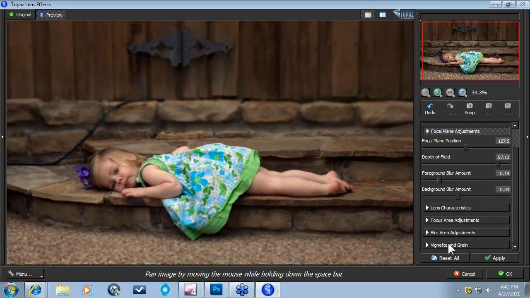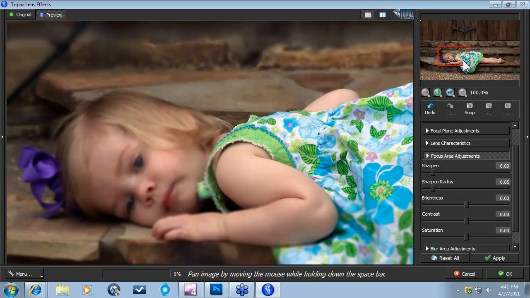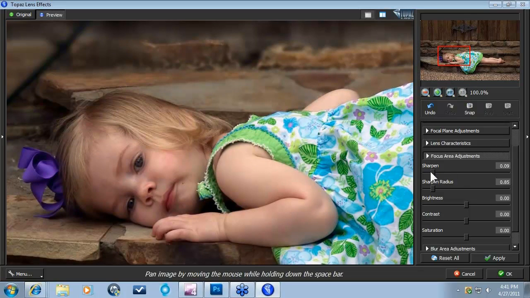And now I'm going to go into my focus area adjustments. All of these adjustments will go directly to my focus area, so I can sharpen if I need to. Remember to go to 1-to-1 if you are working on sharpening, as you will not see the sharpening effects if you're not near 1-to-1 or more. And what you'll find will happen is you'll over sharpen not knowing that it's actually being over sharpened. So here's before. And here's after.